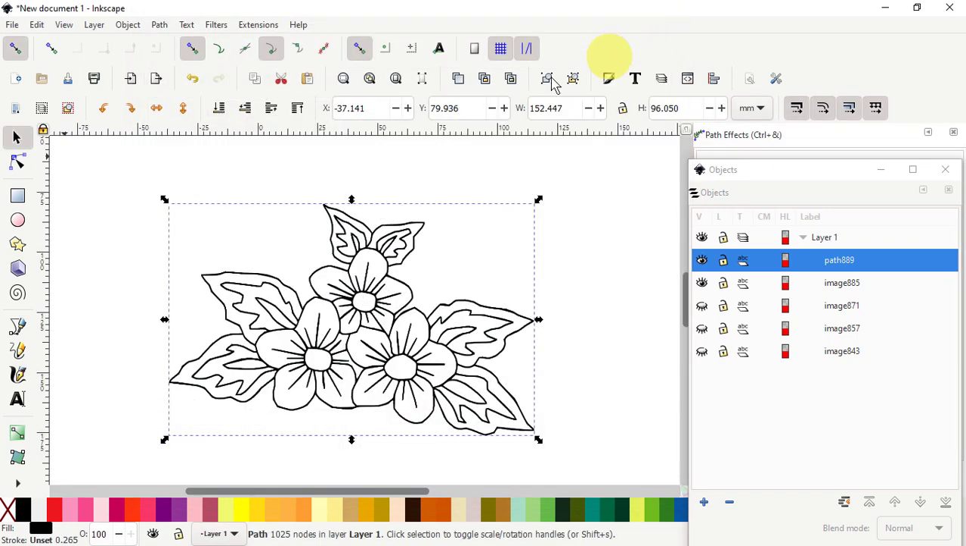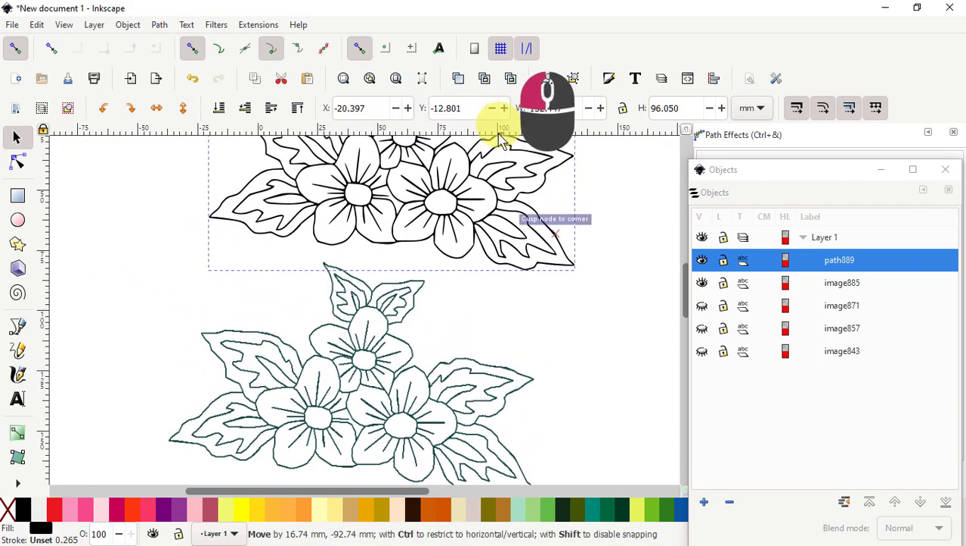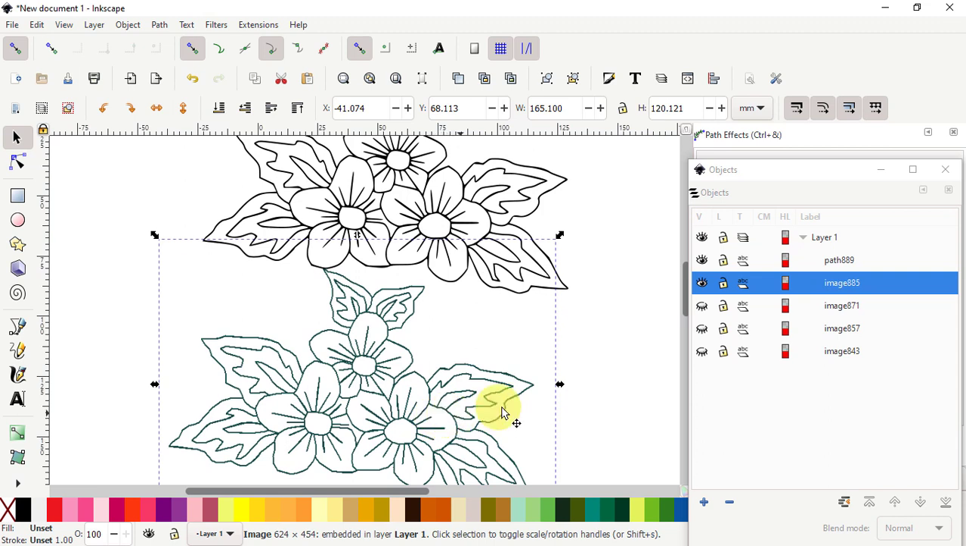I will close the trace bitmap window, and now we're looking at the image, and it doesn't look like anything has really changed, but that is because the vector or the path is laying right on top of the image. So then you have to make sure that the path is selected, and then you can just drag it out of the way, and then we have our image here, and we can turn the visibility off, or we can delete the image.